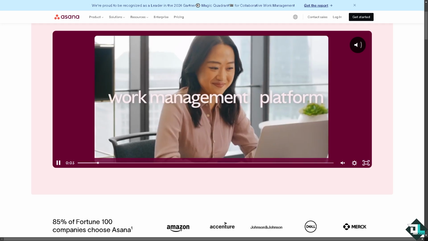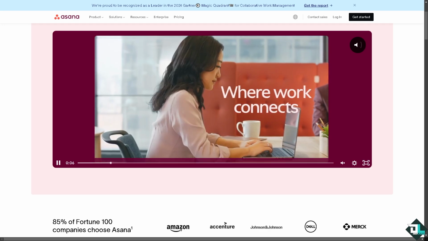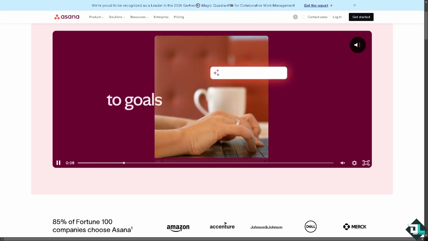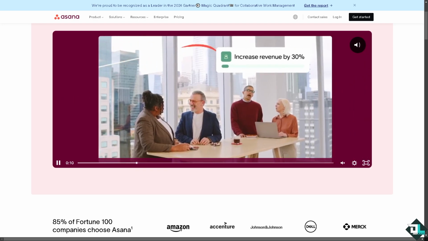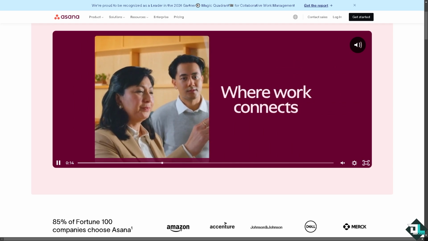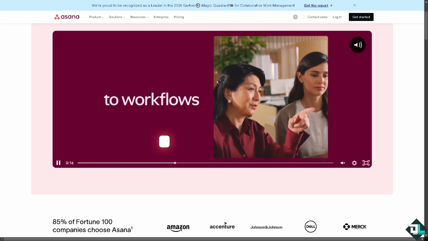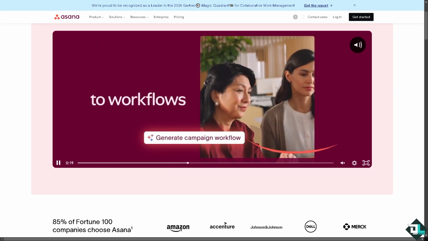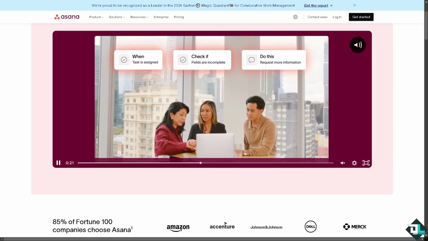Asana is a web and mobile application designed to help teams organize, track, and manage their work. It is a popular project management tool used by businesses, nonprofits, and teams of all sizes to improve collaboration, streamline workflows, and ensure projects are completed efficiently.